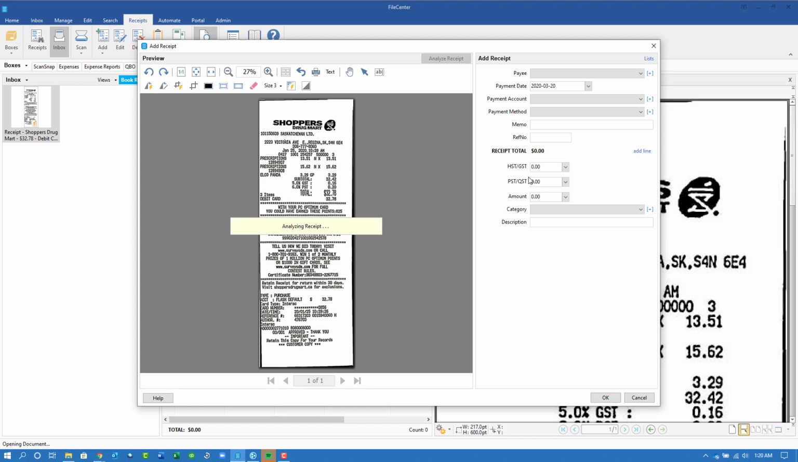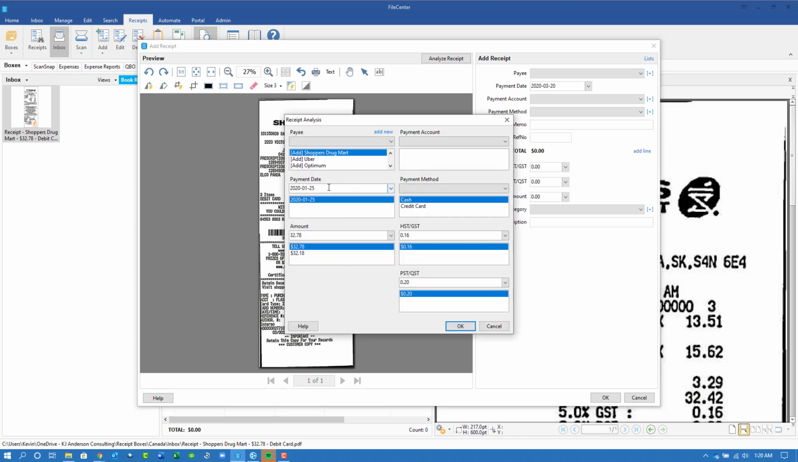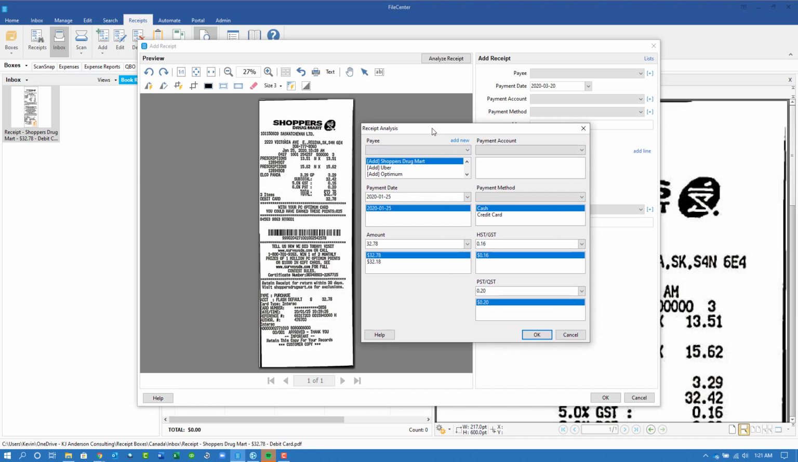So once it's done analyzing, it'll come in and populate our fields for us. Now you'll notice here, for instance, the payee is blank, and that's just because we had no payees in our list at all. We also don't have a payment account or a payment method. But you'll notice that it's pulling up the amount. The total amount is $32.78. We got that pulled through just fine.